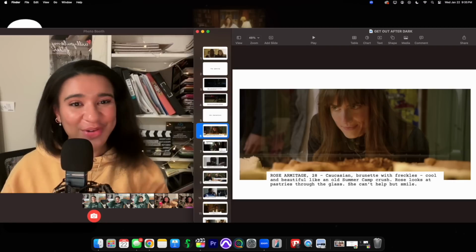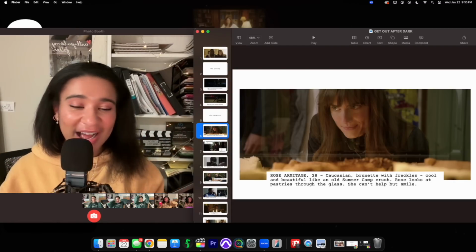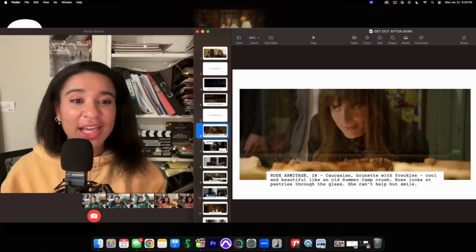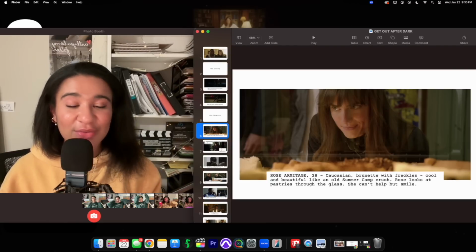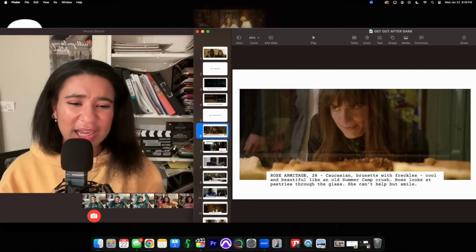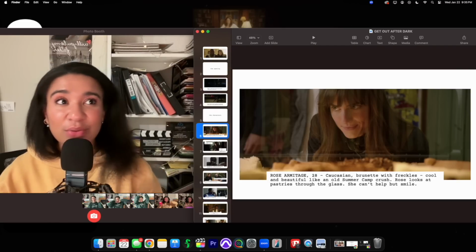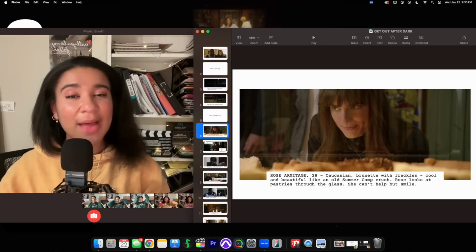First, we have Rose, a perfect personification of what Jordan Peele had written. Caucasian, brunette with freckles, cool and beautiful like an old summer camp crush. This is exactly the Rose that they casted. You can tell she's very confident. She's also a little bit domineering, and there were 2 lines in particular that I was happy they took out of the actual movie.